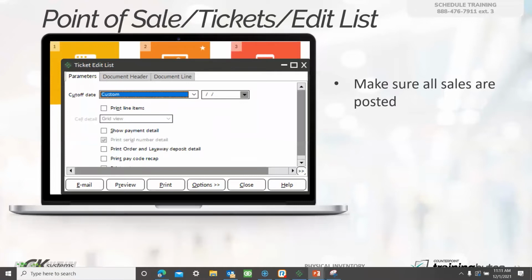You want to make sure all your sales are posted. Unposted sales don't land in the Work Center. You actually have to go run a report called the ticket edit list. In most installs, it lives under point of sale, tickets, edit list. Now, it may be in a different position in your install, but I'll show you how to find it. All you're going to do is click on the edit list, click on preview, and what you want to make sure is that it's blank. Because if you see sales in the edit list, they're unposted sales, and they need to be posted before you start the inventory.